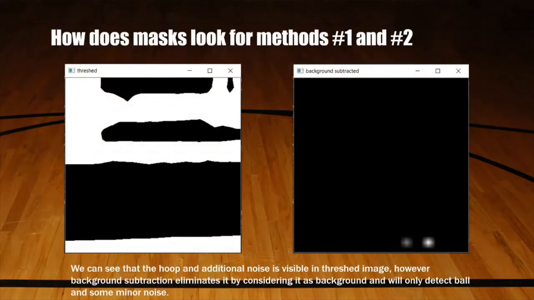I'm just going to give you a hint of how the mask looks for both of those methods. For method one, we are doing thresholding, and for method two, we are doing background subtraction. We can see both are applied on the same hoop, but the hoop is visible in our threshed image, with some noise around it. But for the background subtracted image, we don't see a hoop, because it is static and it is considered as background. We just see some noise elements around it, but it is good for our method here.